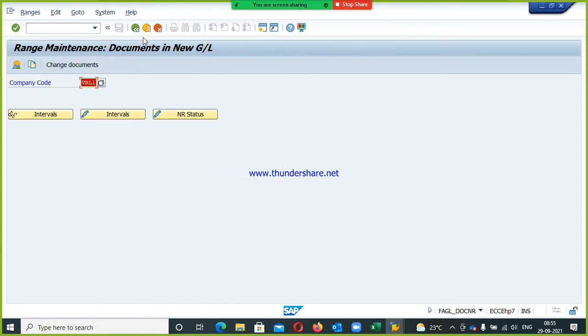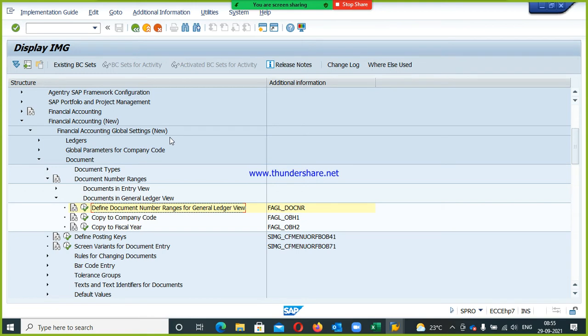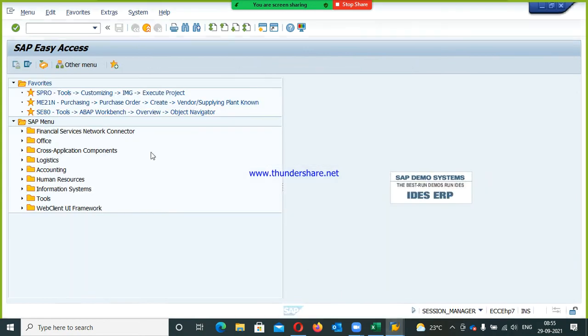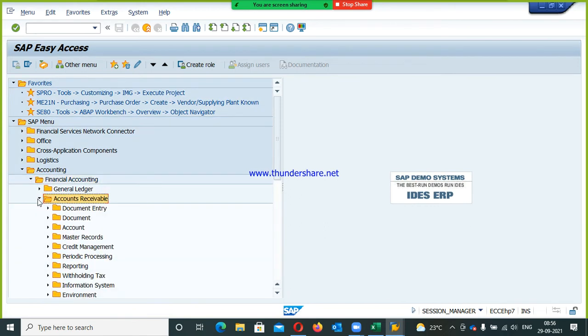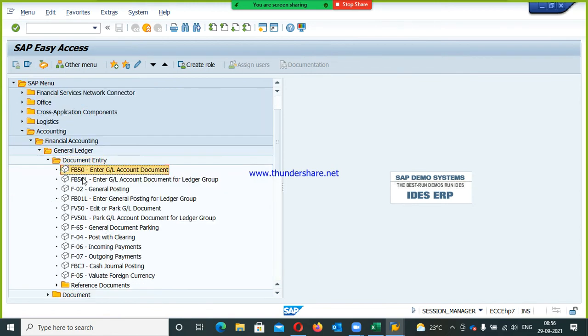Okay. Now document number ranges has been created. So now I'll go with entries. We'll post the entries. Go to accounting in easy access, financial accounting, account receivable, general ledger document entry, and here we are having two T codes like FB50, it's a normal posting, and FB50L with a ledger group. So I'll go with FB50 and I'll show how.